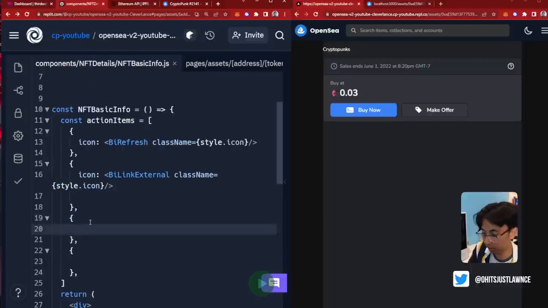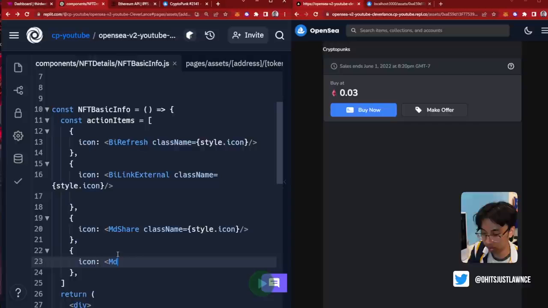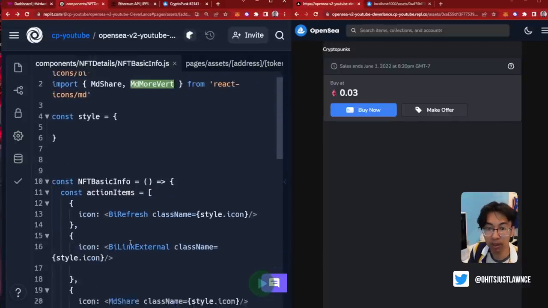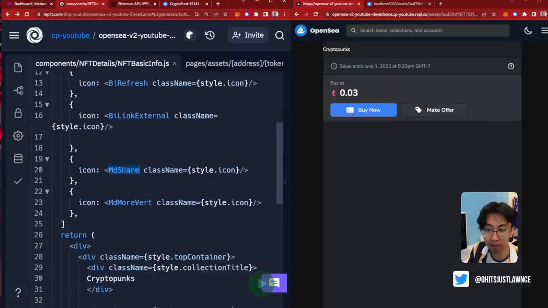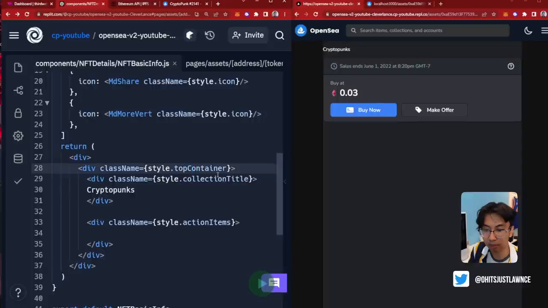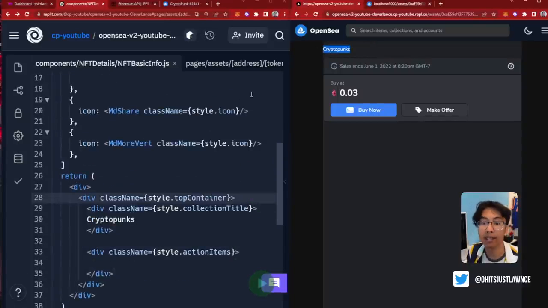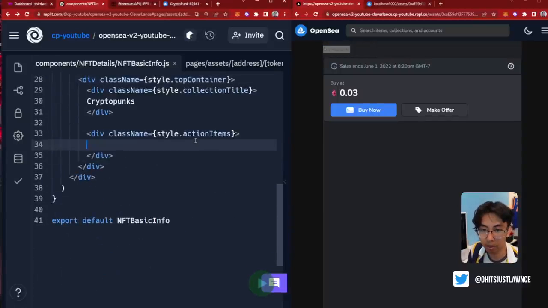All right, so for this one, it also needs icon. It's gonna be MdShare. This one with icon will be MdMoreVert, right? And paste. Cool. So do I have the right names? Tends to happen sometimes. Yep. Cool. Oh yeah, CryptoPunks is right there. Yep, and we don't see any of the icons because I haven't quite mapped them through yet. So let's go ahead and do that.